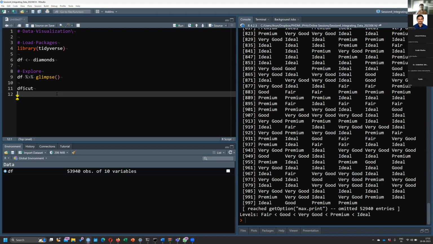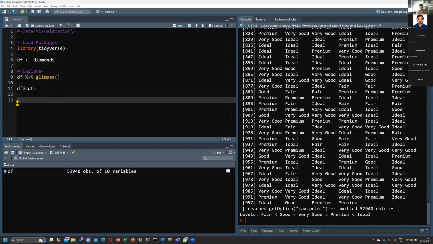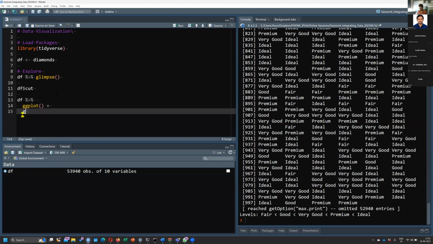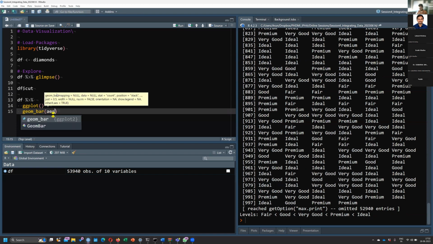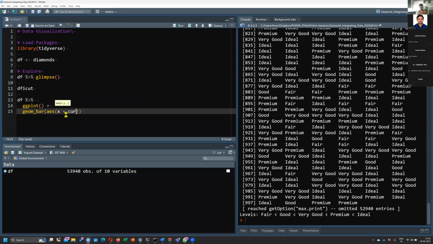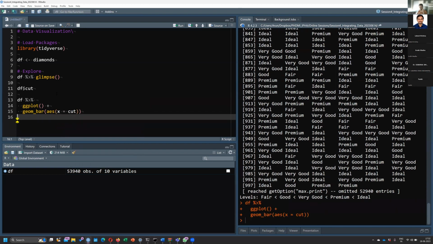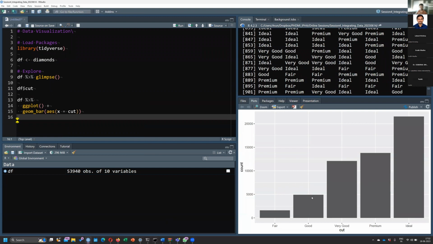So if I just want to plot the cut, I can just say df pipe ggplot. It is not pipe now, it is plus geom_bar. Then I can say aes x equals cut, isn't it? So it is going to create a bar chart for me. This is what we have done previously, isn't it? Yes or no? Yes, sir.